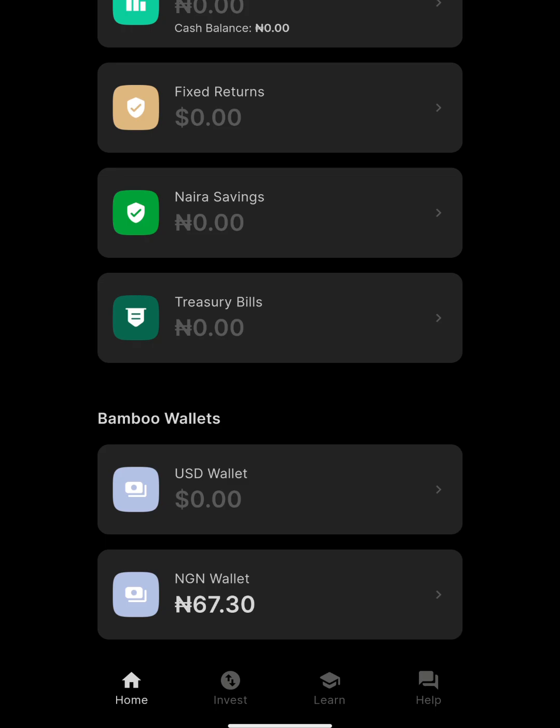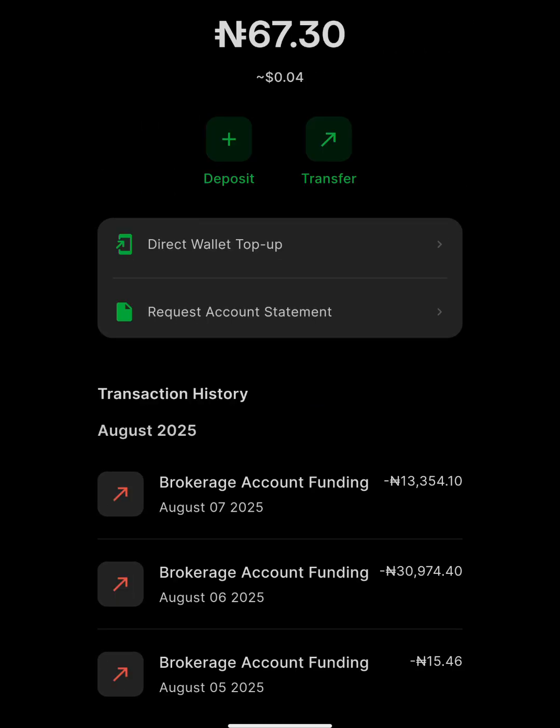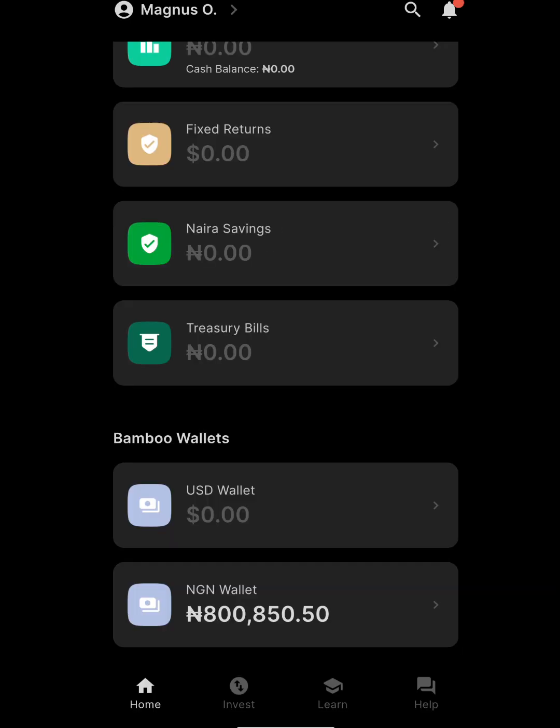So we're still waiting for it to appear here in the NGN wallet. As you can see, still hasn't happened. So I'm going to click on NGN wallet and I'm going to pull down to refresh. Still hasn't happened. Let's give it 2 minutes.